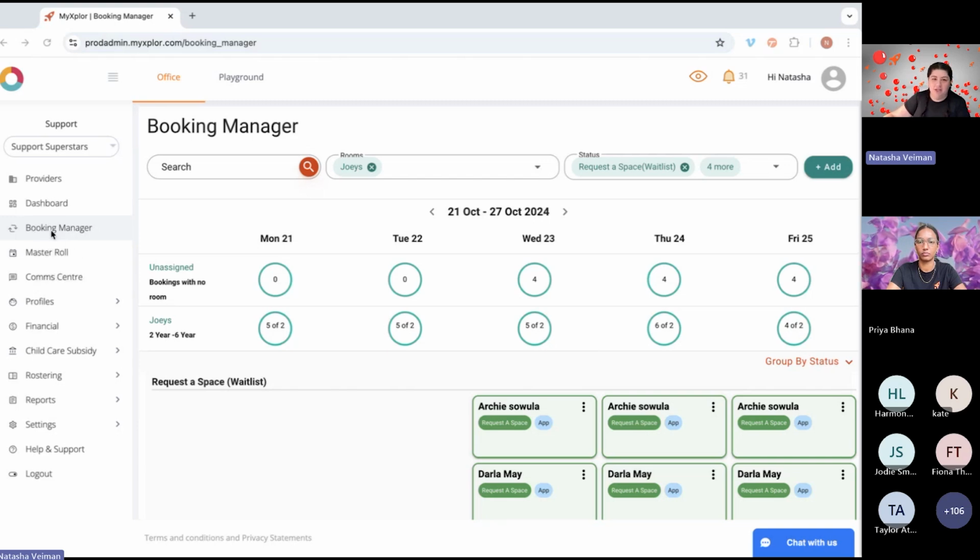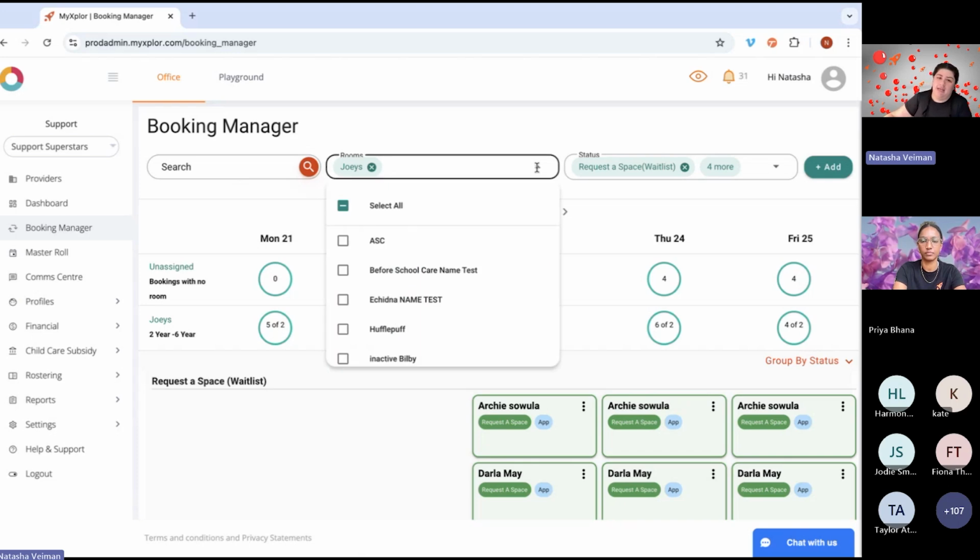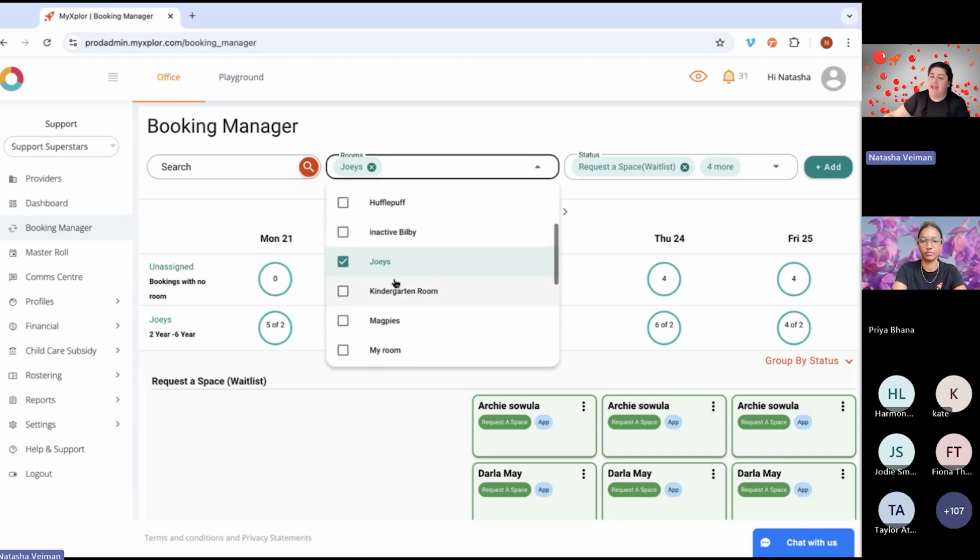So Booking Manager, making sure that we are exclusively in there. Immediately at the top, you do have some filtering and search options. So you can search for a particular child if you would like. You can also be segmenting your view based on rooms. So in the drop down here, you can select all your rooms. I have just selected one for the purpose of today's walkthrough. And then that way it's not overwhelming as well. I'm just viewing that one room that I'm making particular changes to.